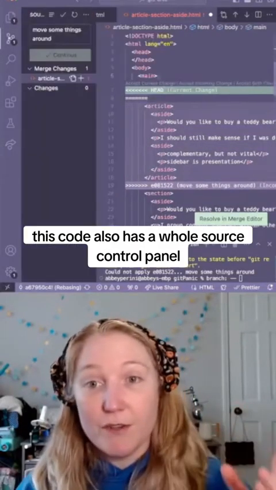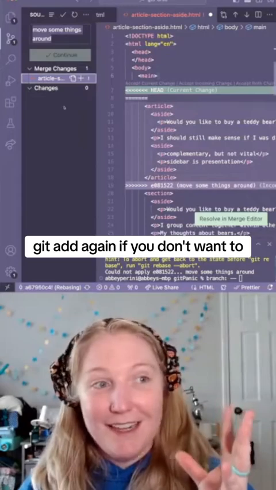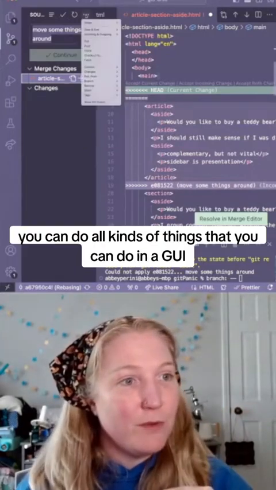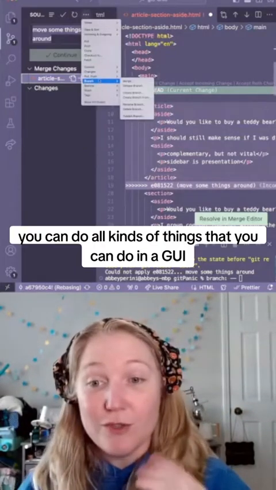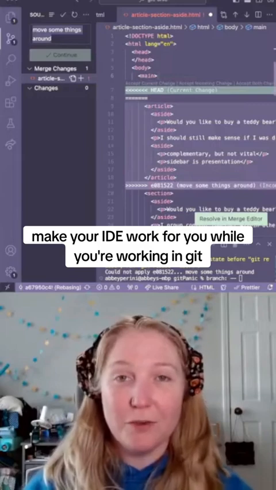VS Code also has a whole source control panel. You don't ever have to run git add again if you don't want to. You can do all kinds of things that you can do in a GUI as well. Make your IDE work for you while you're working in Git.